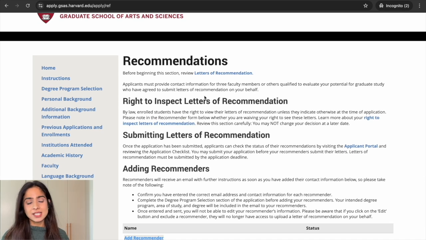This page outlines the basic things you need to know about letters of recommendation, the basic criteria and details. So go through, and whatever application you're submitting will have a page like this. I'll highlight a few key things from this page. The first is that in order for your application to be considered complete, you need to have 3 letters of recommendation, and at least one of those should be from a faculty member at the school where you did your most recent degree, unless you've been out of school for more than 5 years.